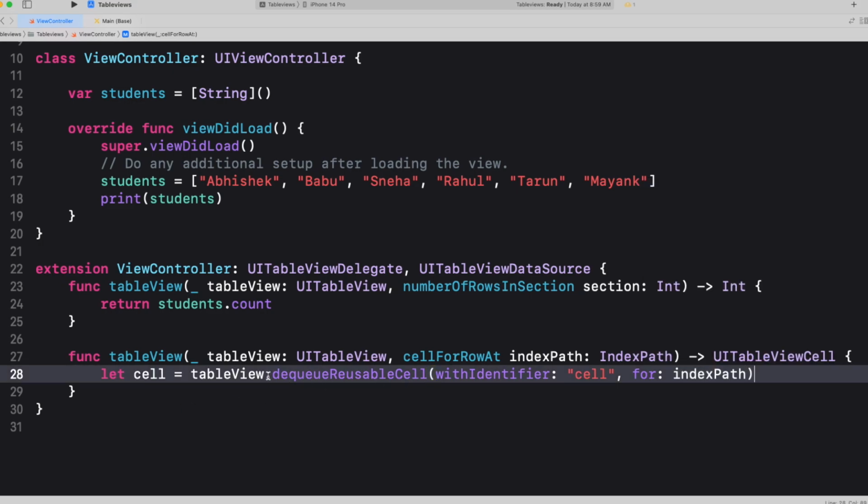Now, what exactly is this dequeueReusableCell? All of these cell objects are created and queued for better memory management. Let's say I have about 200 contacts on my phone book. At a given point of time, the iPhone can only display a set of, let's say, 8 or 10, depending on the size of my iPhone. I don't really need to create 200 cell objects, right? Because at any given point of time, I cannot see 200. I can only see maybe 8 or 10.